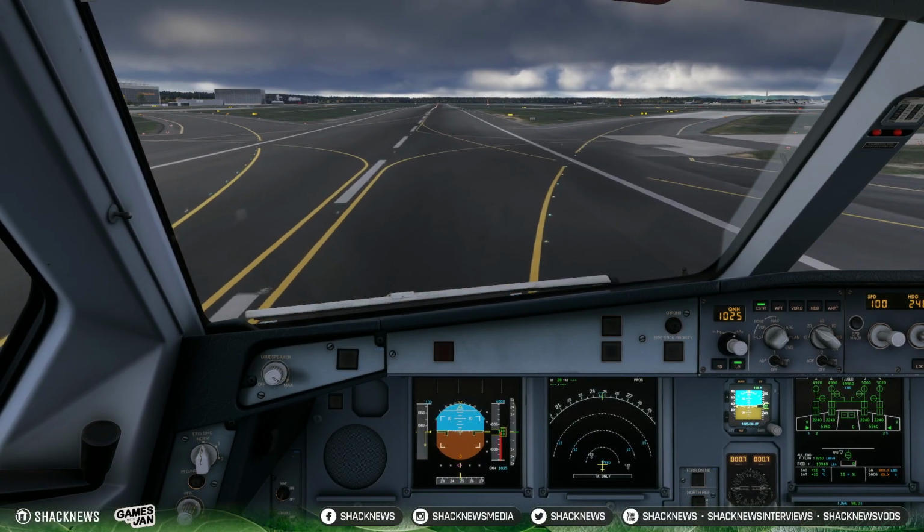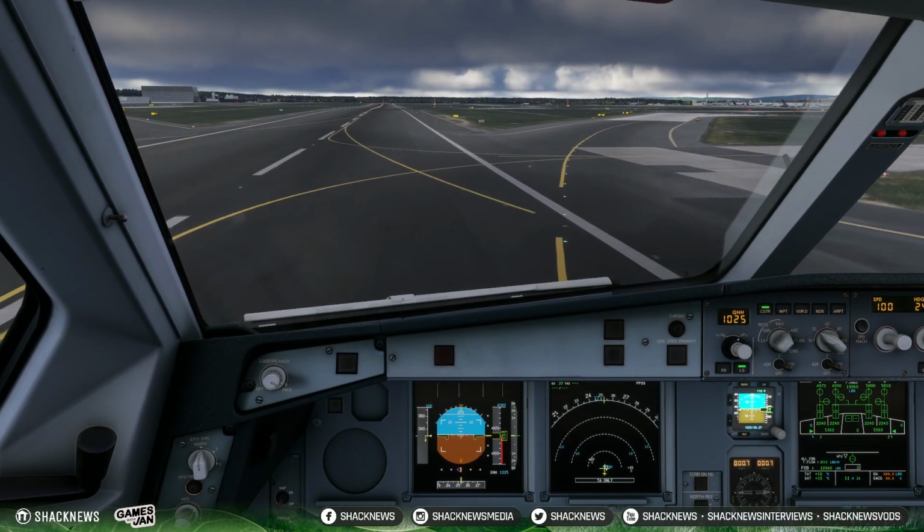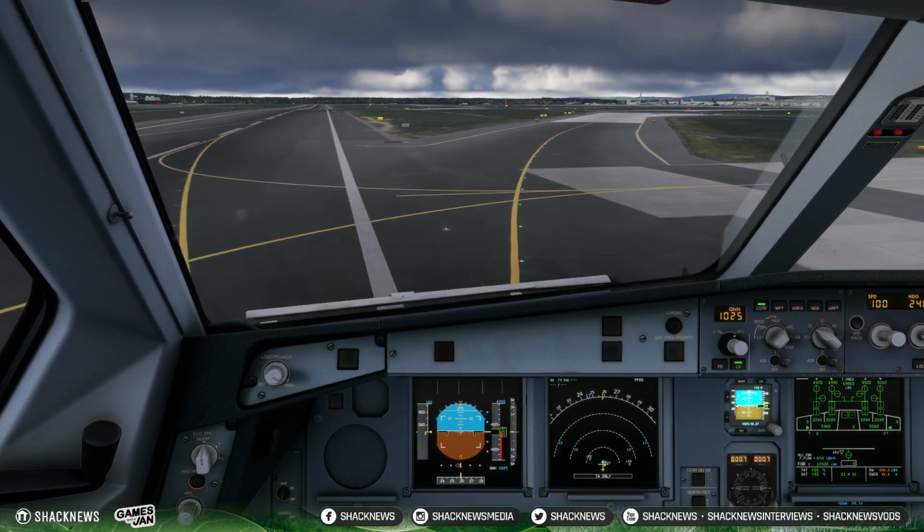Lufthansa 443, welcome to Frankfurt. Contact ground on 121.805.